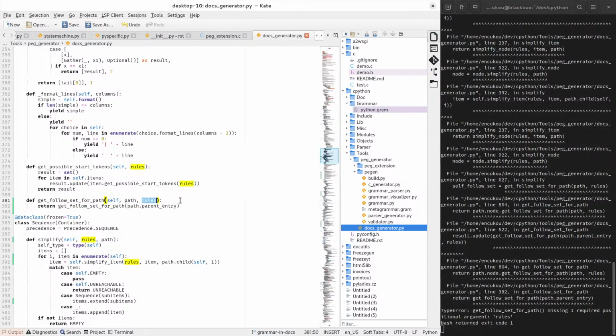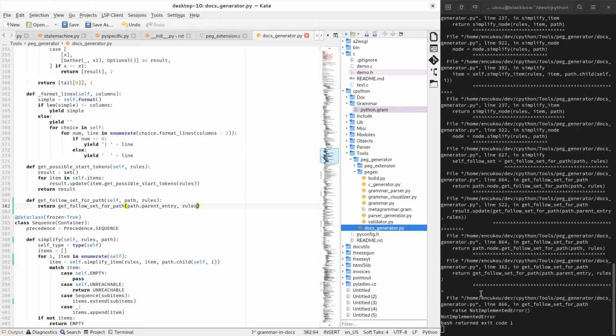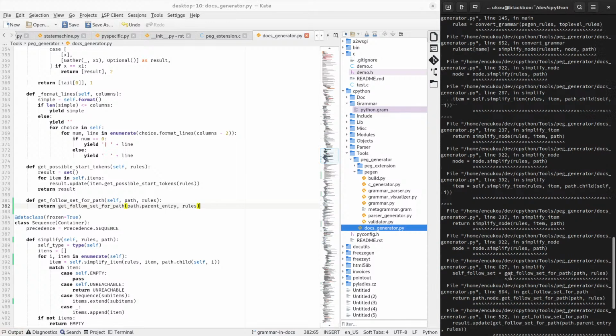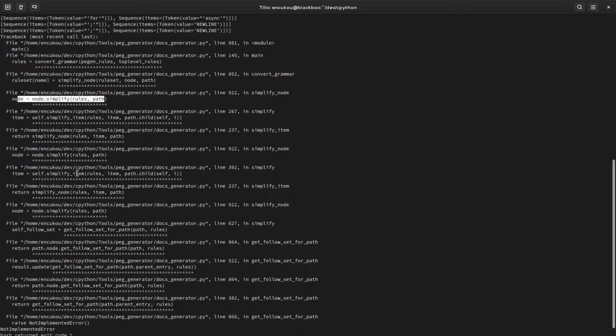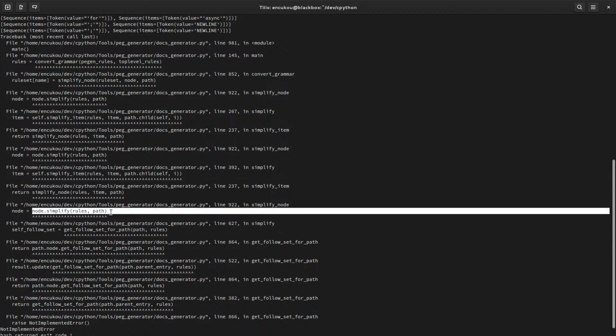And that needs the path, and it also needs reference to all the rules. And with that, it looks like we have recursed to the top of the tree. Sweet. Right, so I don't know where exactly we are. If I look at the traceback, we call node simplify items, simplify node, simplify, so we're recursing down and down and down. And that's so cool.